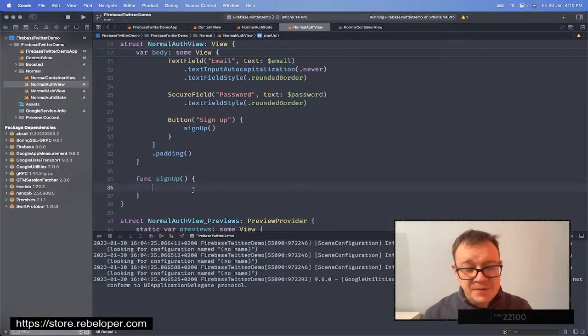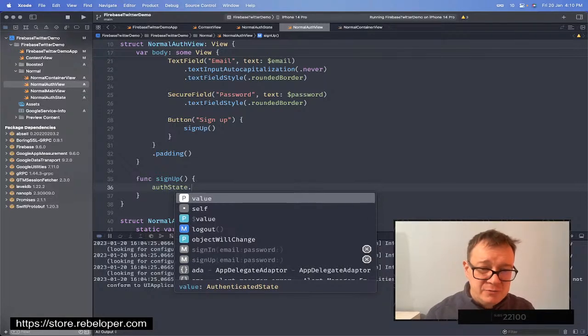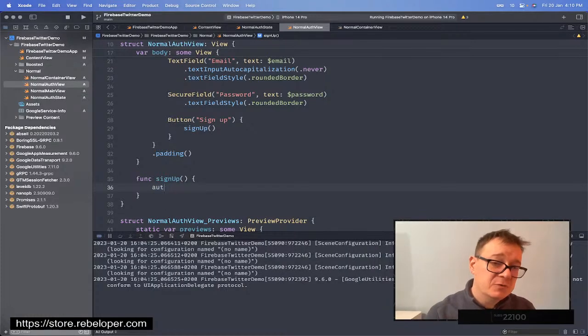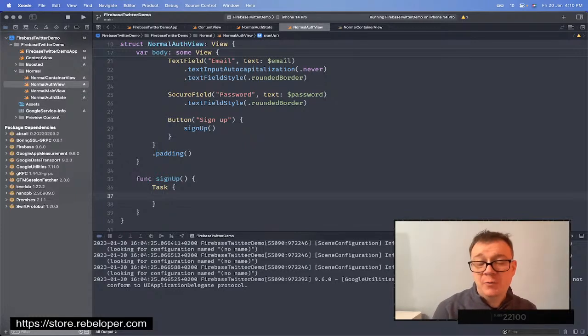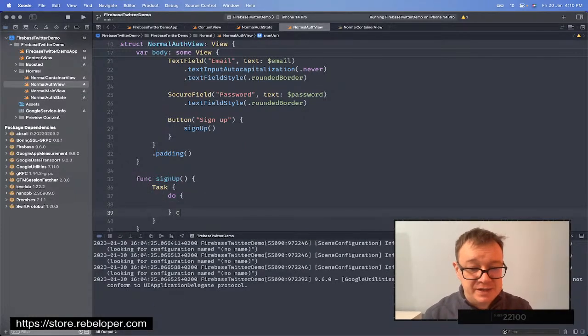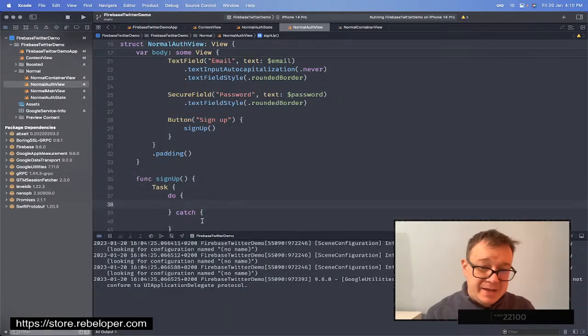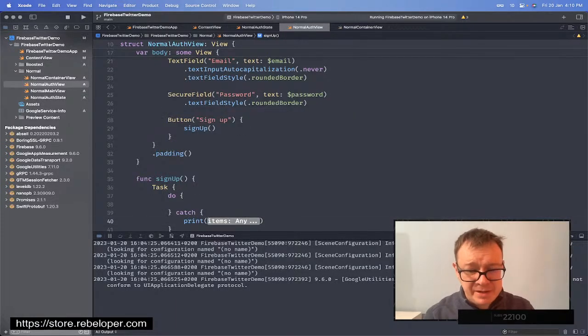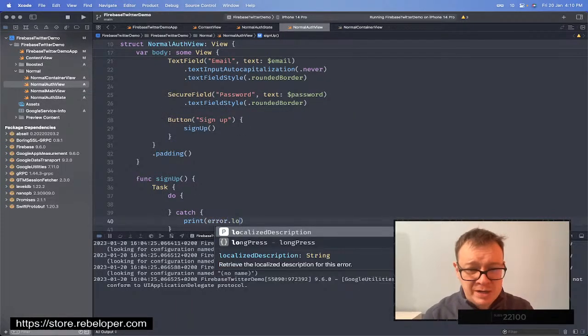So we have our auth state dot, and then we have sign up with email, but this needs to be inside an asynchronous environment. So what we need to do is just create a task, and then because this is throwing, I want to have a do catch statement also. Let's just have that catch right over there. There we go. And I'm going to print out my error's localized description.